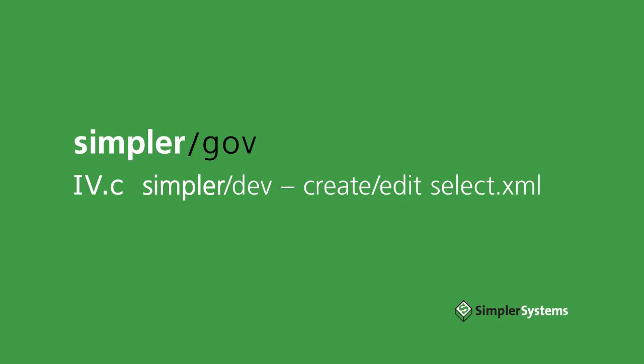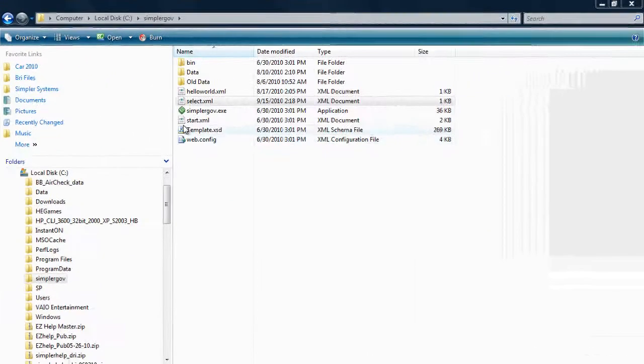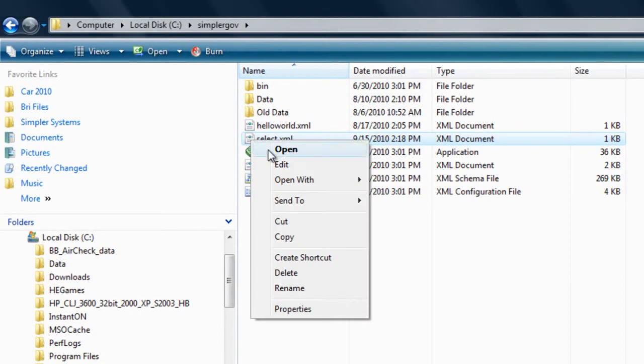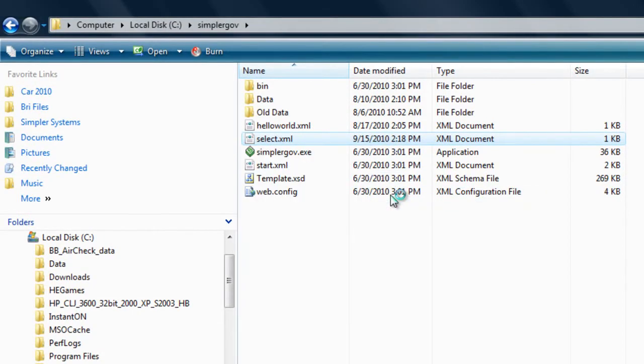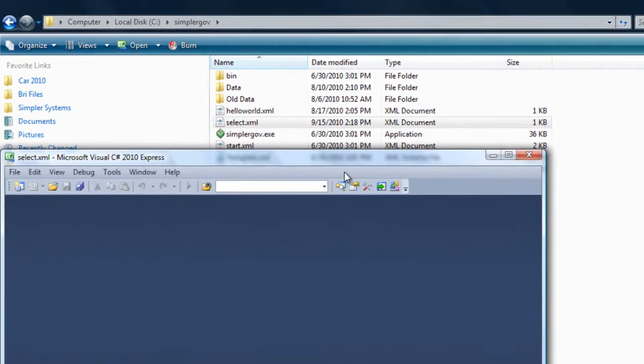In this video, we'll further edit select.xml to rename columns and also change column formats. We'll show how to compute values in a column and talk about how extensions interact with simpler.gov.